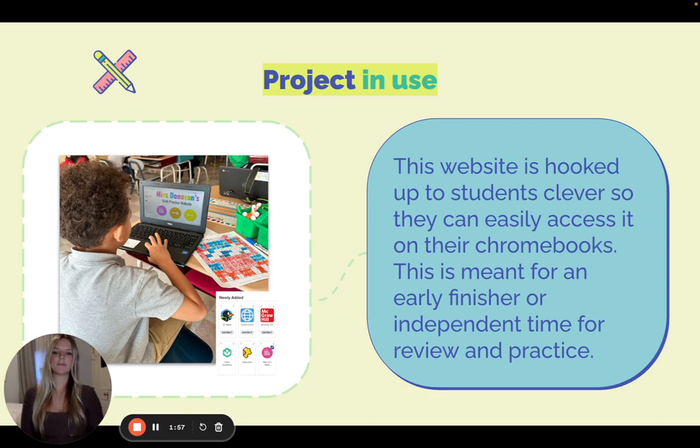As you can see, this website is already in use with my students. The website is hooked up to my students' Clever account so they can easily access it on their Chromebooks. The website is designed to be an early finisher or independent activity for review and practice to build my students' ability in number sense.